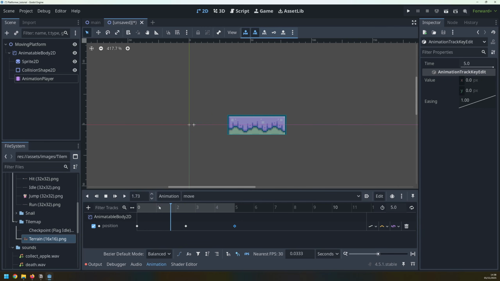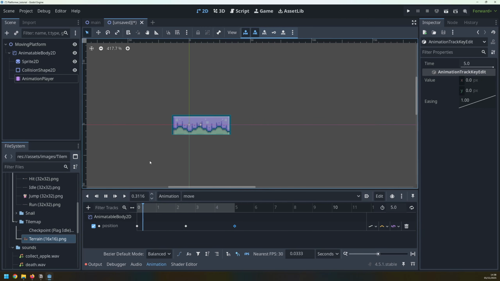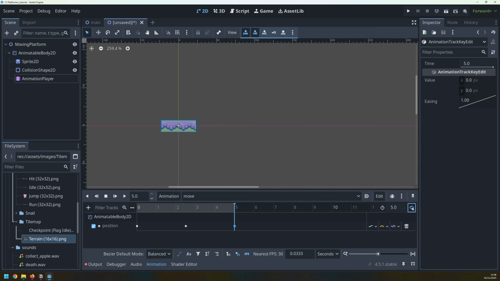So we can test this out by putting the playhead at the beginning, click play, and now I can see this platform moving across and then coming back. I want this to keep moving over and over. So I need to click this button here to loop the animation. I also want it to start as soon as the game begins. So I click the autoplay on load.